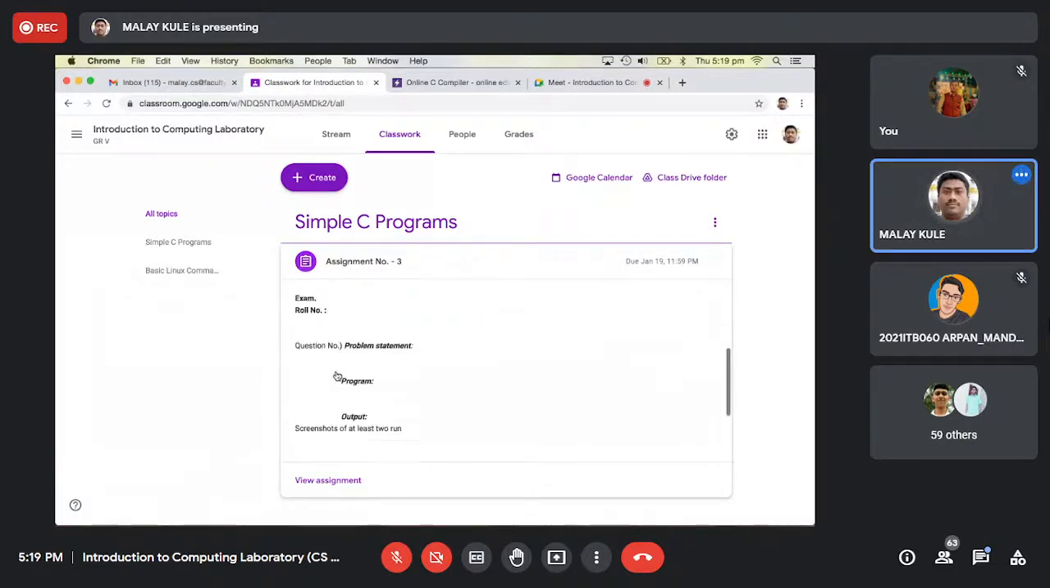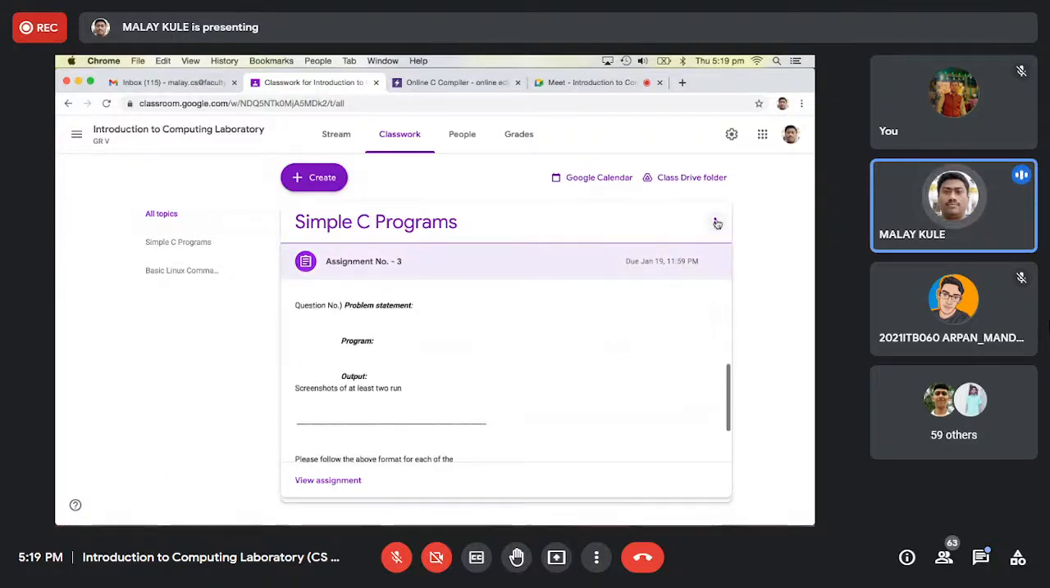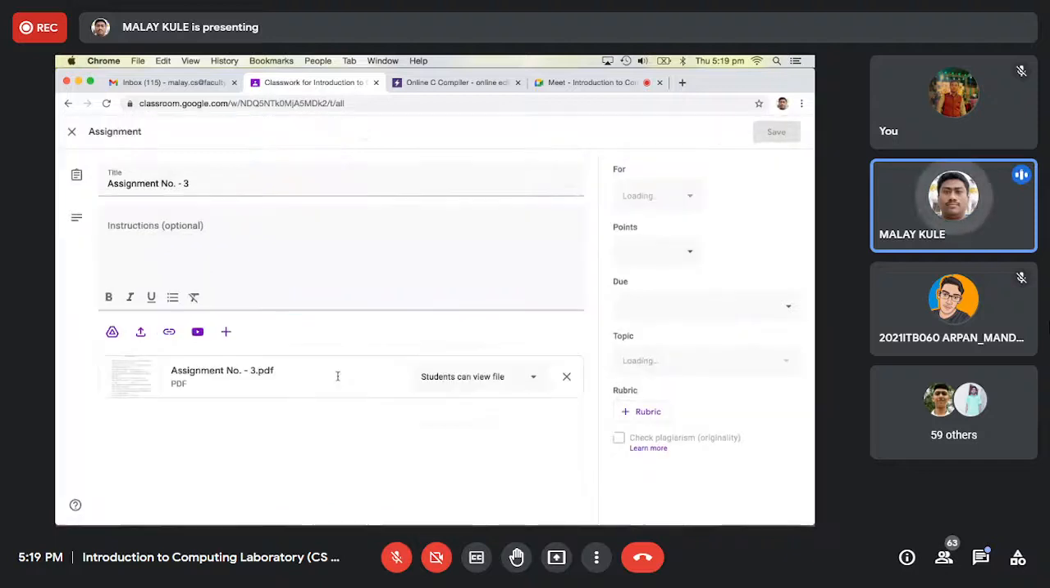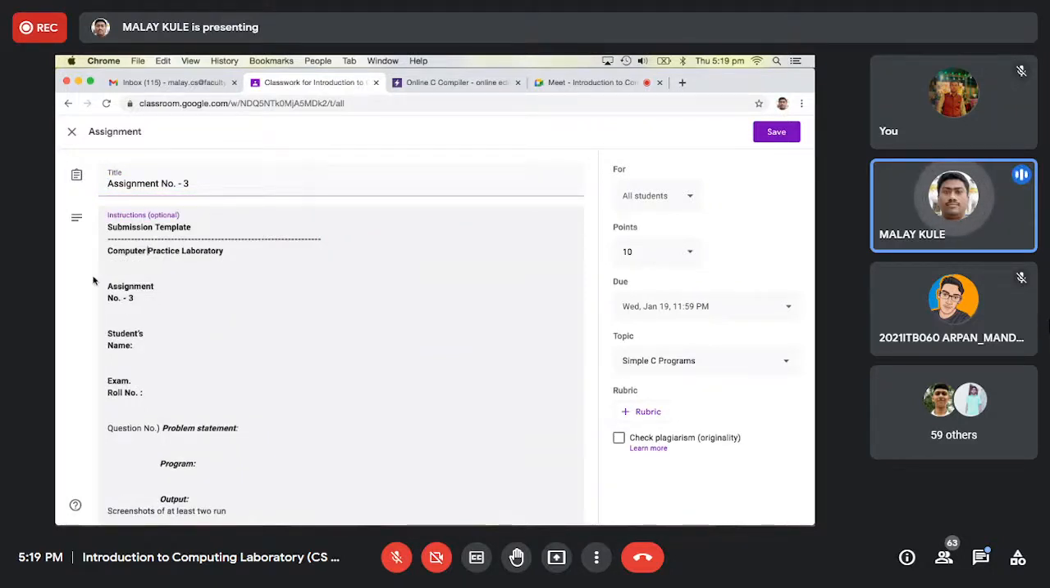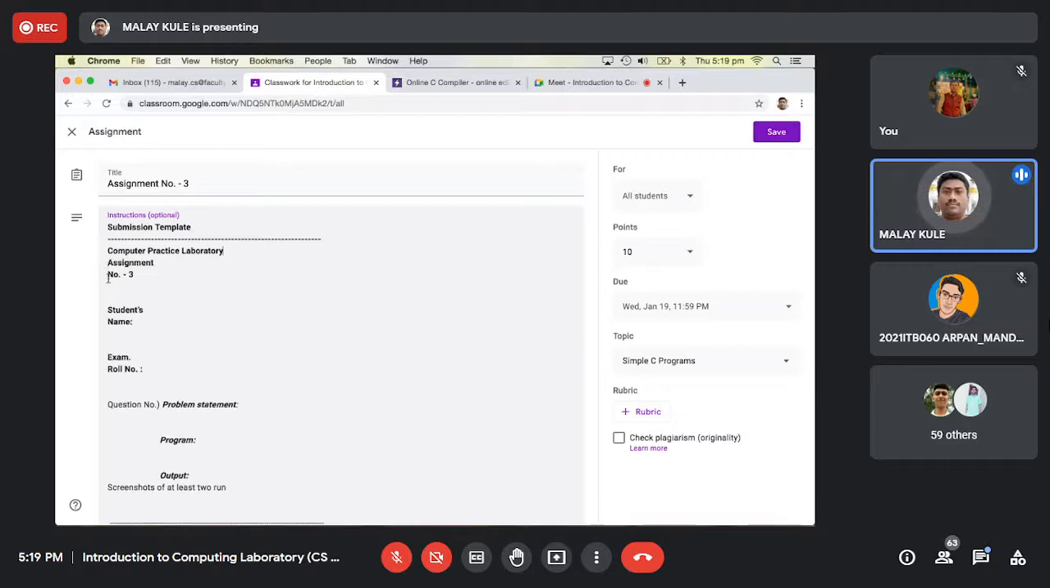Okay, this is in scattered manner. Let me edit. You prepare in a Word file and then you convert it to PDF. This is the submission instruction. How do you submit? At the top, computer practice laboratory, at the top of your copy at the front page, you do that, and then one after another you start writing your assignments page by page.